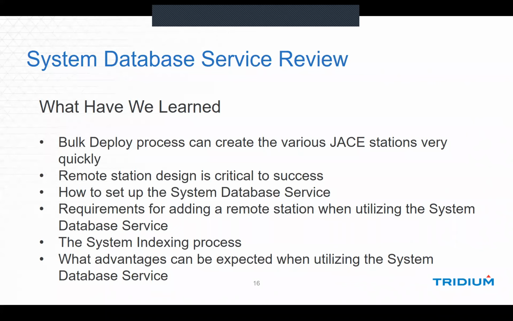The steps were add and configure the system database service, enable the Niagara Virtual components while taking into consideration the impact on user security, enable virtual demand graphics, execute both the local and global system indexers, and then simply open the web browser and watch the magic happen.